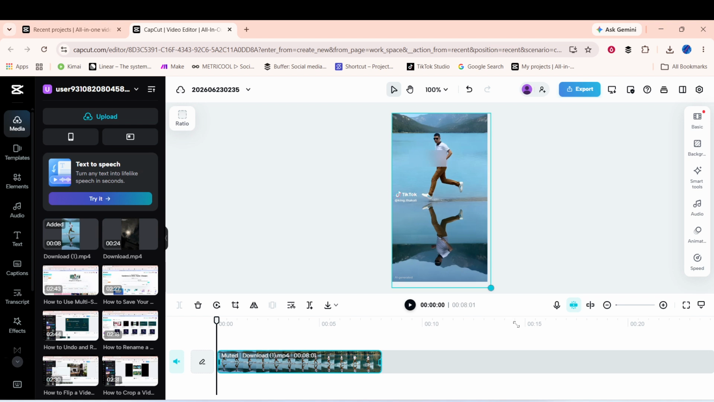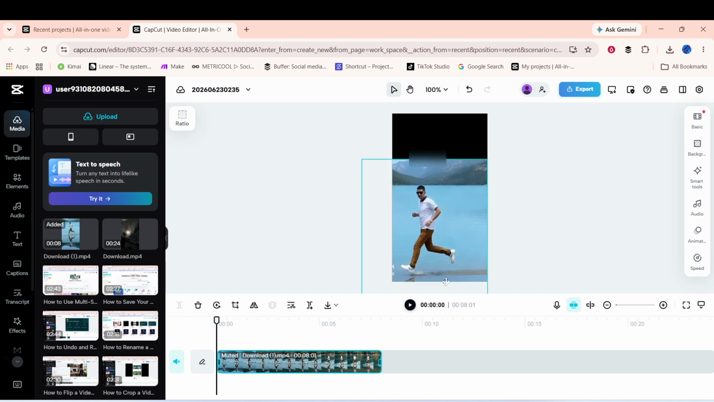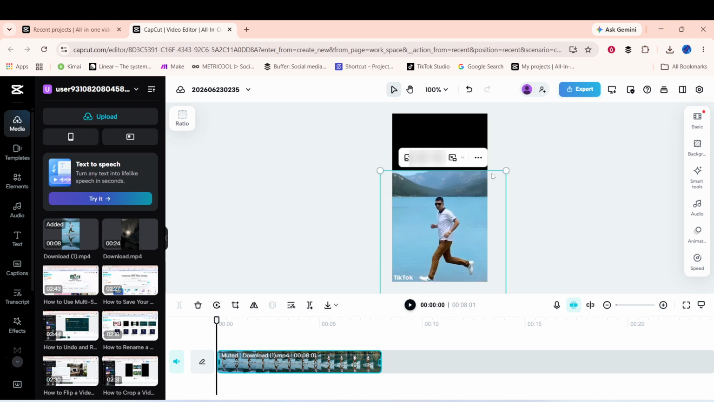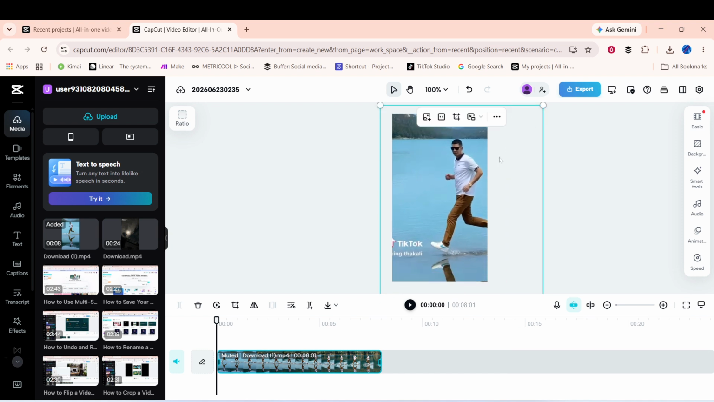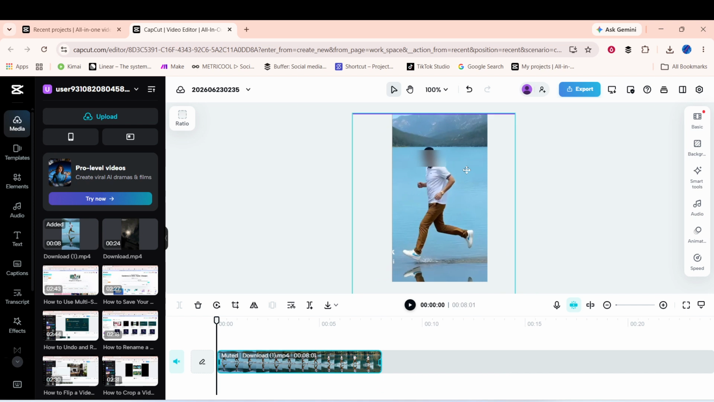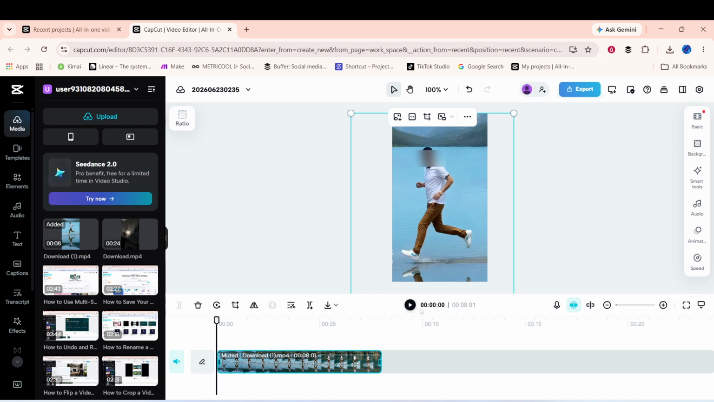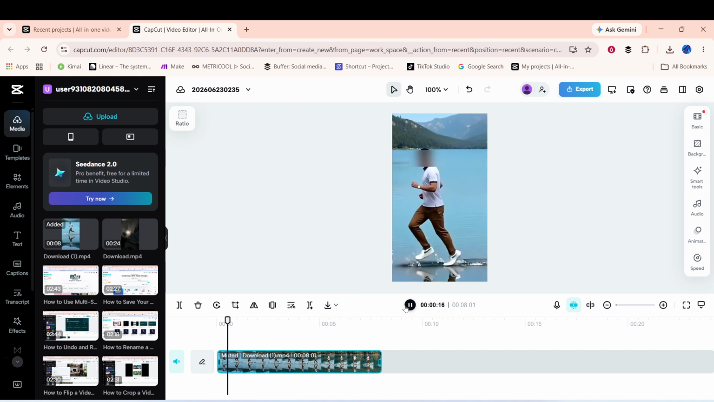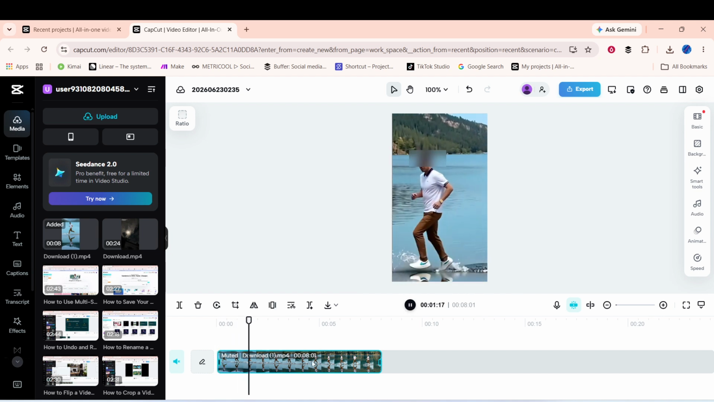else. This is important because if the editor is still loading, some controls may not respond properly and your timeline may not display everything accurately. After the project is ready, look for your video clip on the timeline. The timeline is the main area where your media is arranged and edited, so this is where you'll make the freeze frame effect.